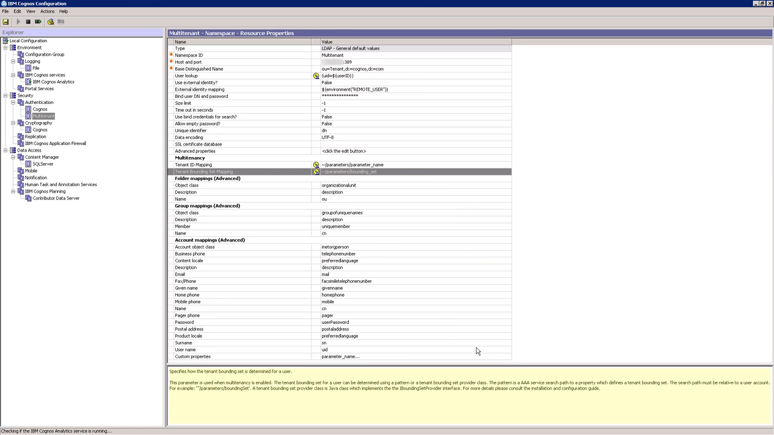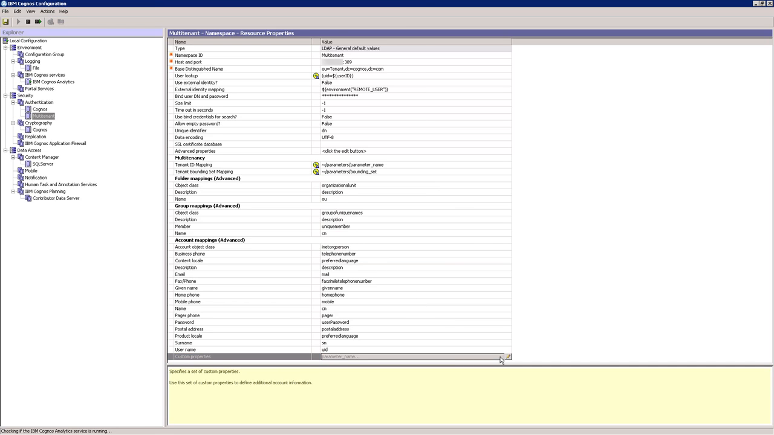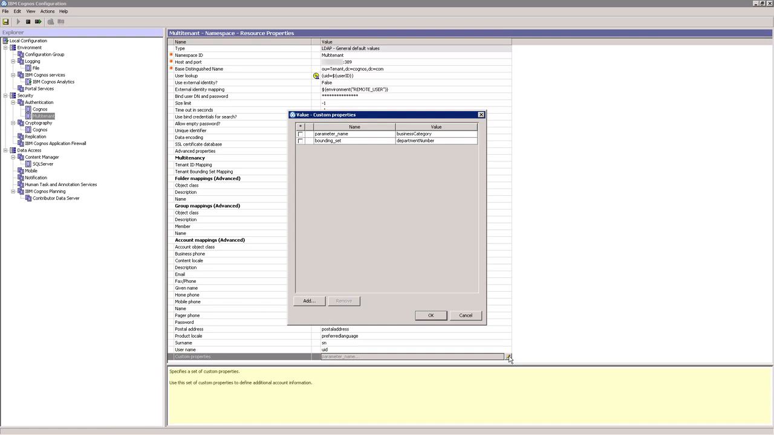In the account mappings advanced group of properties, specify the custom property and map it to the account attribute. Click in the value column for custom properties and click the Edit button. In the value custom properties window, click Add. In the name column, type bounding set. In the value column, type the name of the LDAP attribute. In this case, the value is department number.